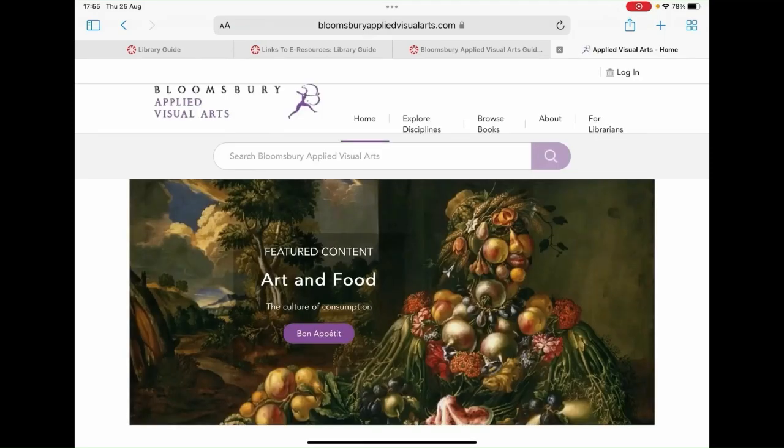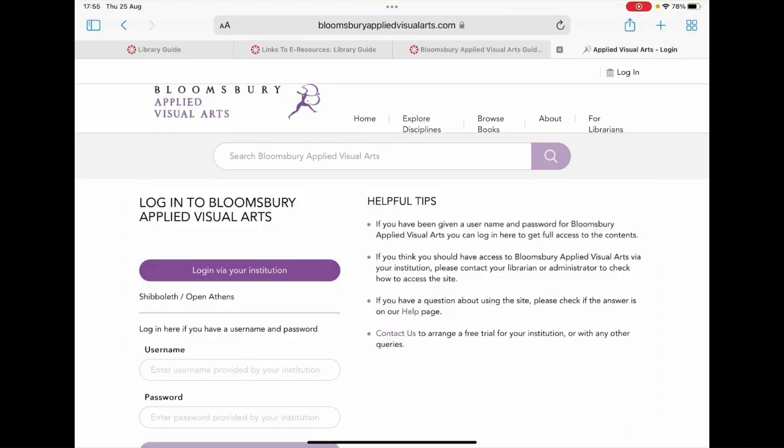You should now find yourself on the Bloomsbury Applied Visual Arts website. On the top right of the screen, you will see a login icon. Just click on that. And now, on the login page, just click on the Login via your institution button.